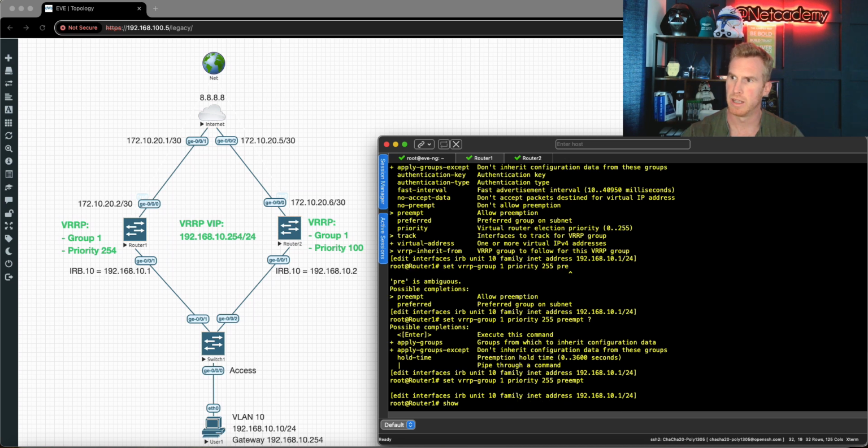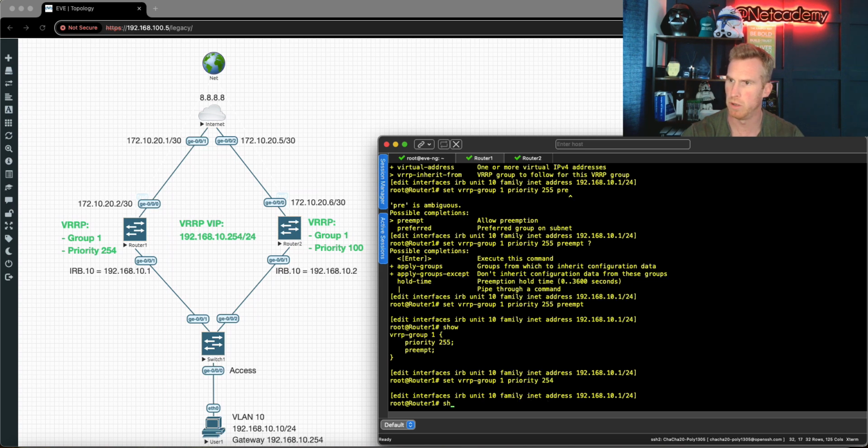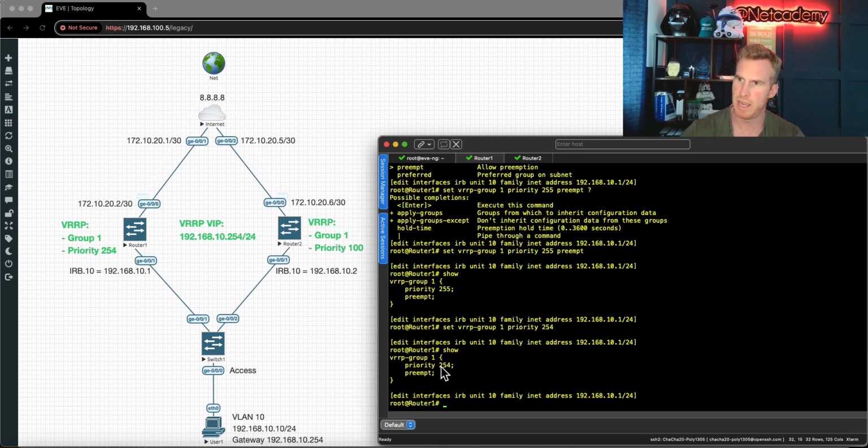But if I hit enter on that and do show, you can now see for this IRB unit 10, it's got a group 1 with priority of 255, and we are preempting. I note it's supposed to be 254, so let me change that. VRRP group 1, priority 254. Let's do a quick show again, and there you are.